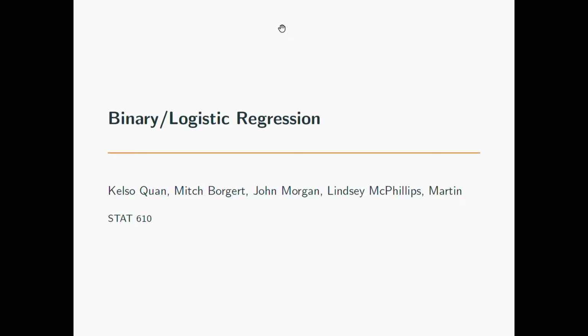Binary and Logistic Regression by Kelso Kwan, Mitch Borgert, John Morgan, Lindsay McPhillips, and Martin Eong.